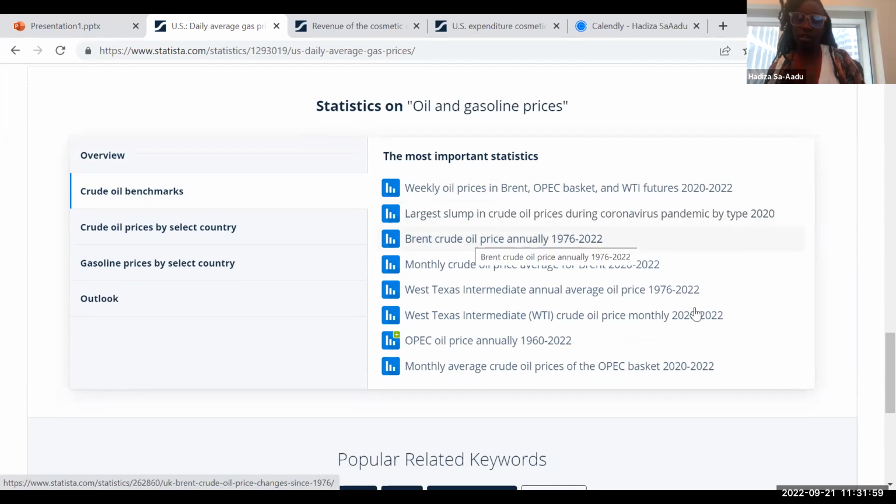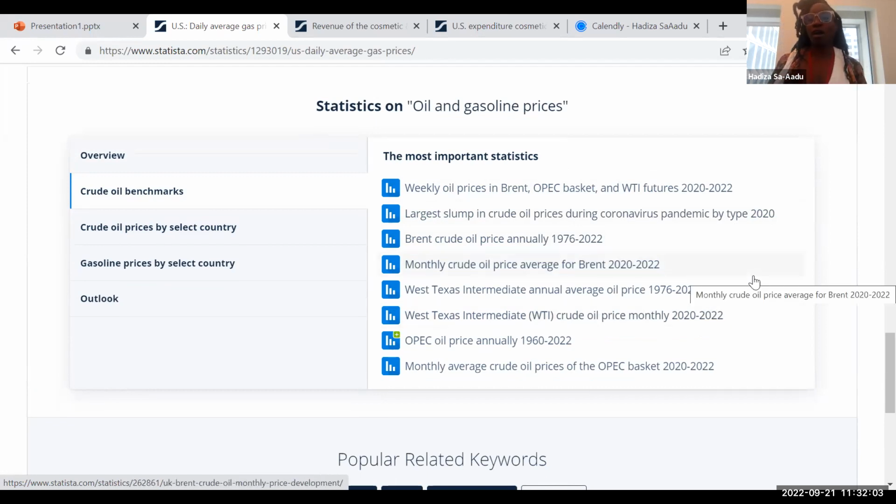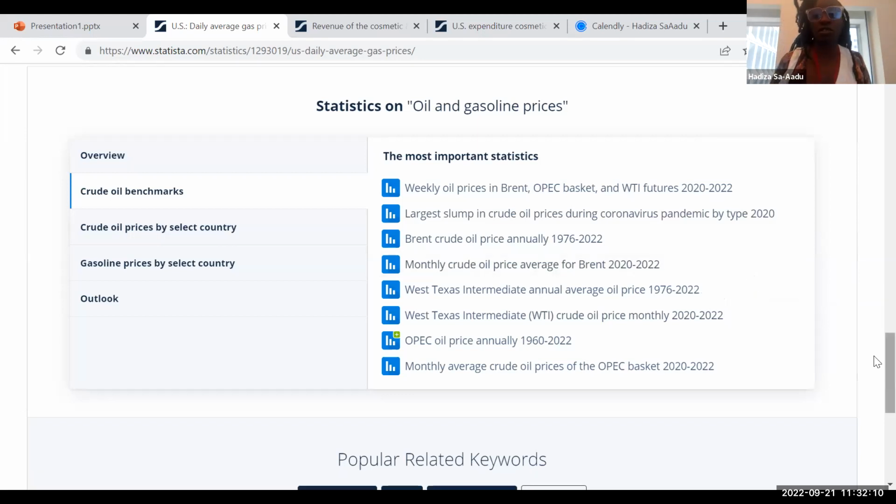I want to see if there's anything that might tell us why there was that divergence at the beginning of August between diesel and regular gas prices.